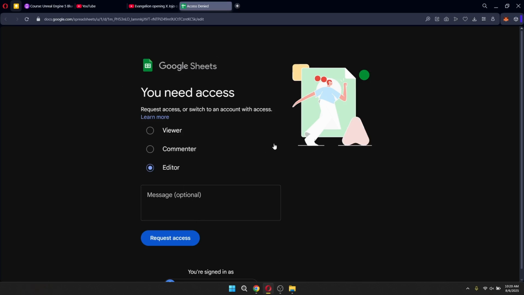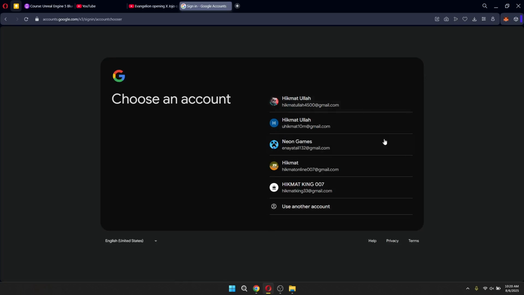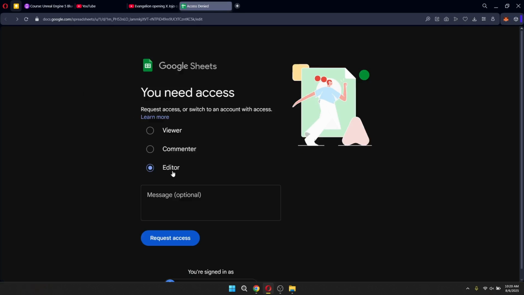First, double check the account you're logged into. Look at the bottom of the browser. If you're not on the correct email, click on the profile picture and switch to the right Google account. If the issue persists, go back to the "You Need Permission" screen and click "Request Access".